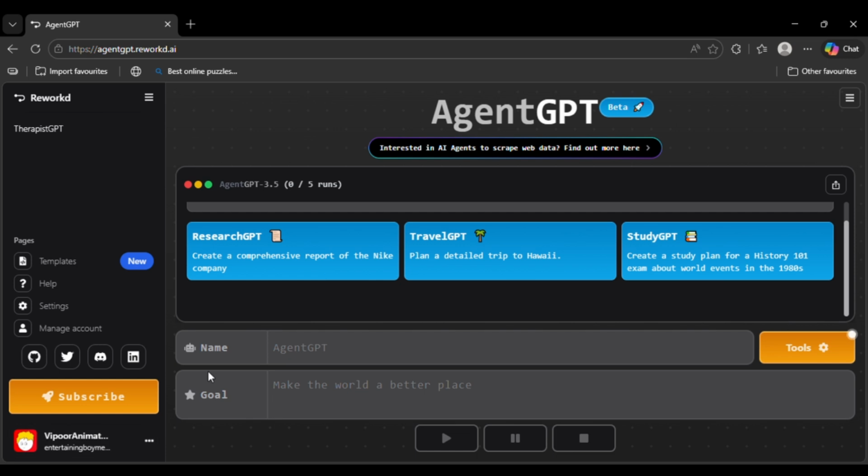Just simply type in your name first, so you can just simply type in anything. Now type in a goal that you want the AI to do. So I'm just going to type in this. Now you can just simply type anything. You can make it detailed or as short as you want.